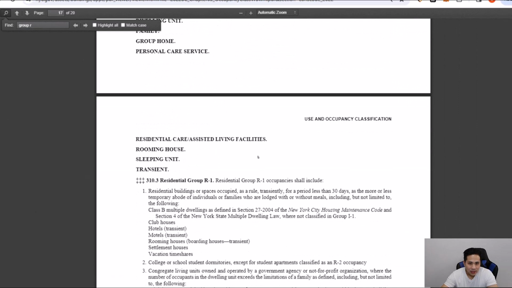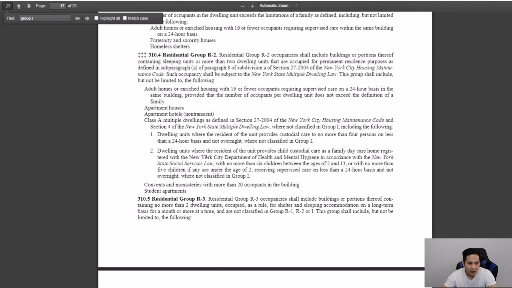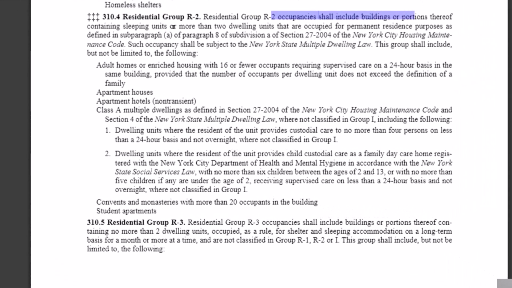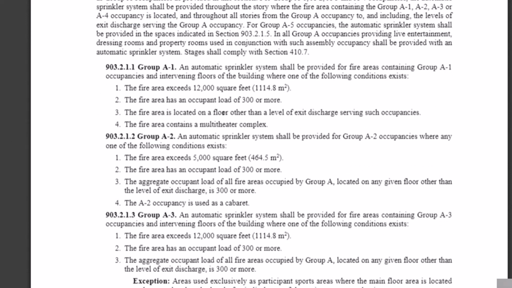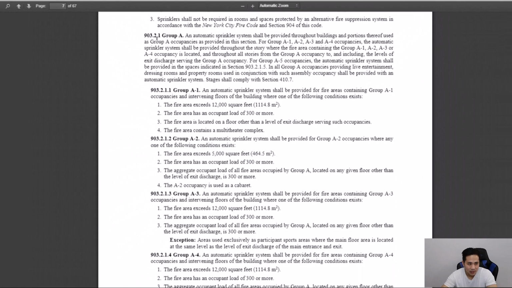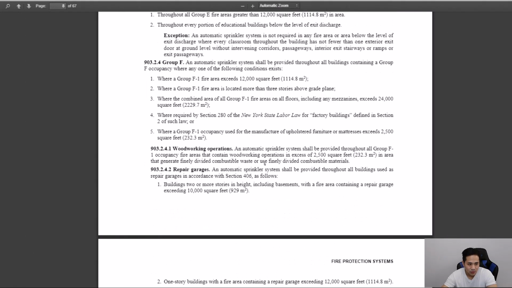And if you look down here, for R2, it says occupancies shall include buildings or portions thereof containing sleeping units or more than 2 dwelling units that are occupied for permanent resident purposes. And R3 says occupancies shall include buildings or portions thereof containing no more than 2 dwelling units. Since we have 3 dwelling units, it would fall under the residential group R occupancy type. So now that we know the occupancy type, we can go back to chapter 9 and find the rules for group R.